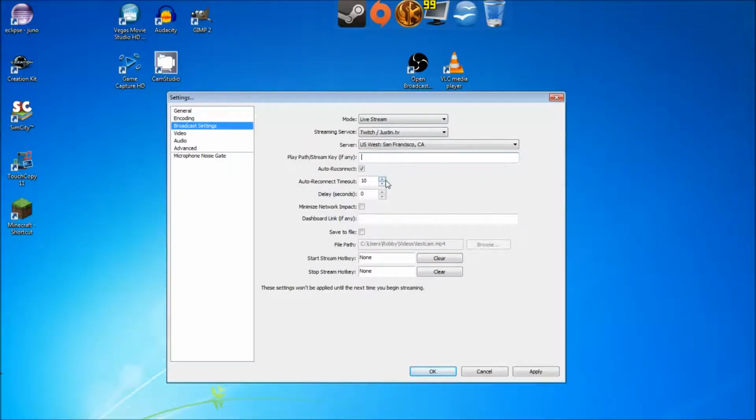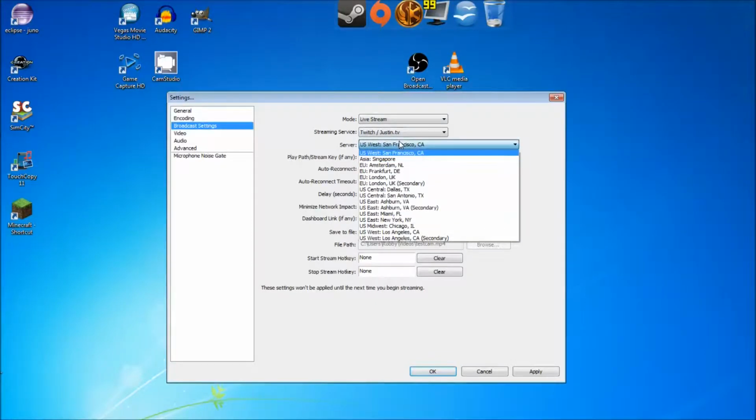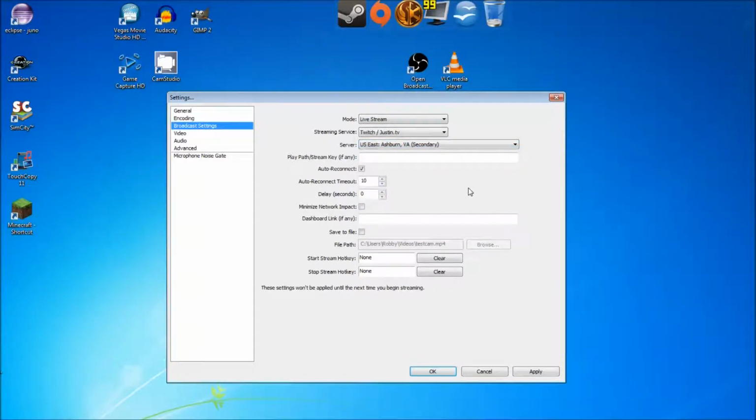Your server, generally you just want to pick the server closest to you. If you're familiar with Twitch, you probably already know what server you use and stuff like that, so I won't talk too much on that. The auto reconnect, it's checked with a default timeout of 10. That just means if your stream drops, it will auto reconnect or try to auto reconnect after 10 seconds.